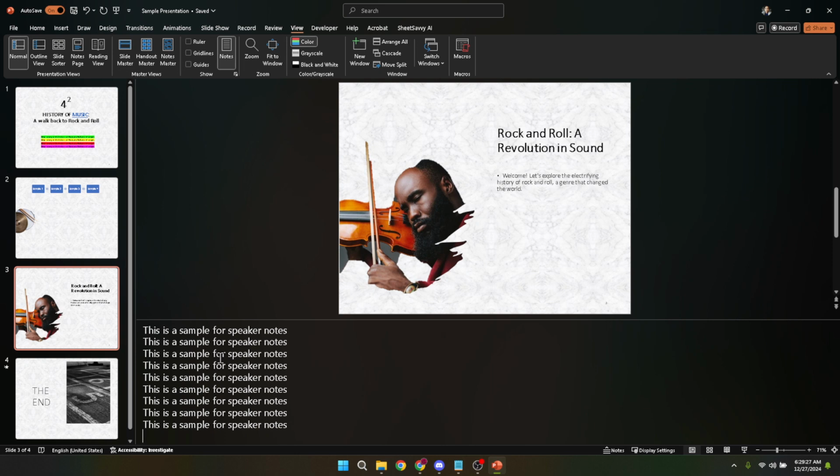3. Practice with your notes. After adding speaker notes, take the time to rehearse your presentation using the presenter view in PowerPoint. This view shows you the current slide, your next slide, and your notes for the current slide, allowing you to familiarize yourself with your cues and timing.